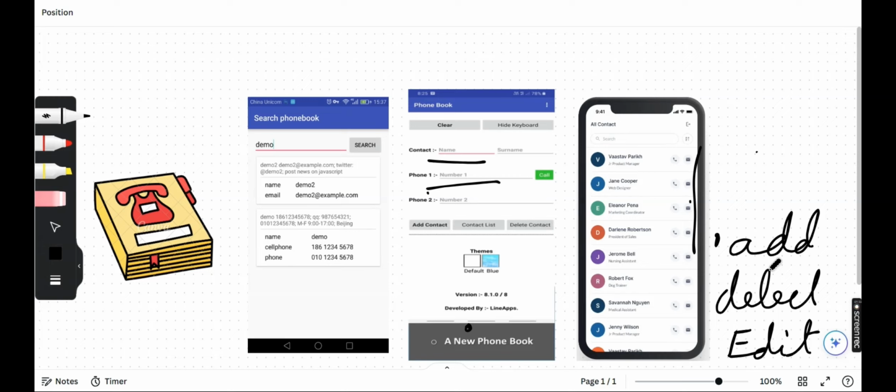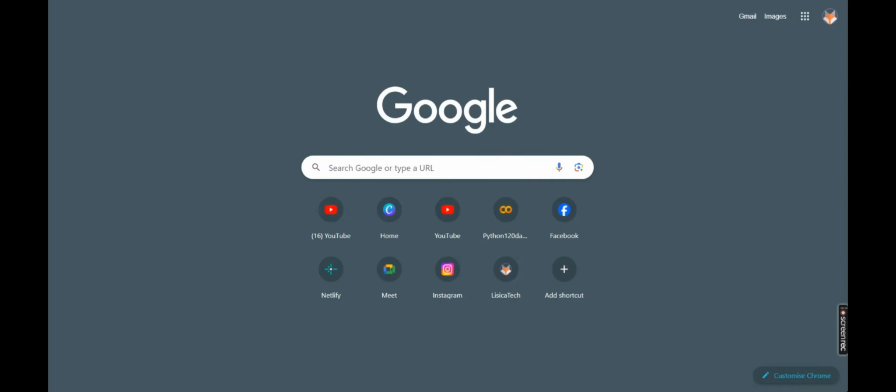What if we want to edit? We can do the same thing by removing this name, and then we can enter another name instead of the previous name. Then there is search. You can see we are searching demo, and the name, the email ID and also the phone number are coming, right? So we're going to implement all these functions with our Python programming, and we're going to build a full-fledged phone book.